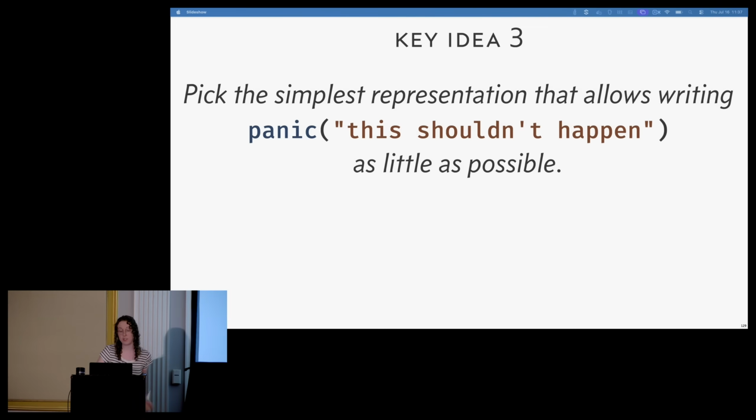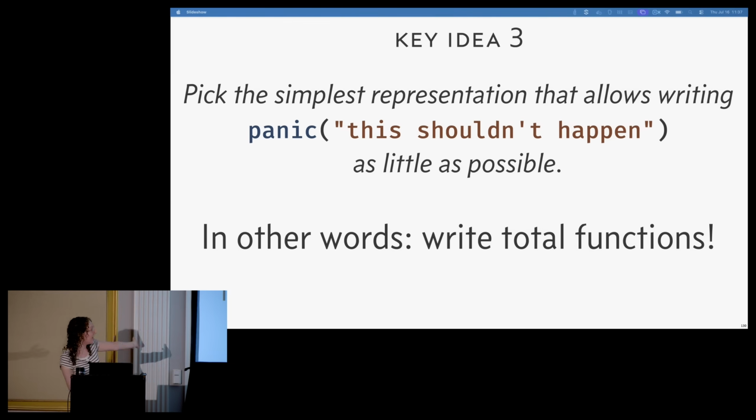So this is actually the third key idea, which is generally pick the easiest, the simplest representation that allows ruling out these cases where things just shouldn't happen. Another way of putting this is that it's useful to write total functions.